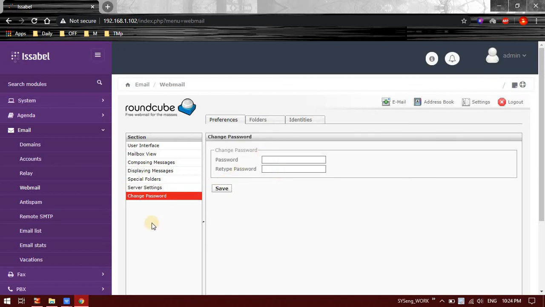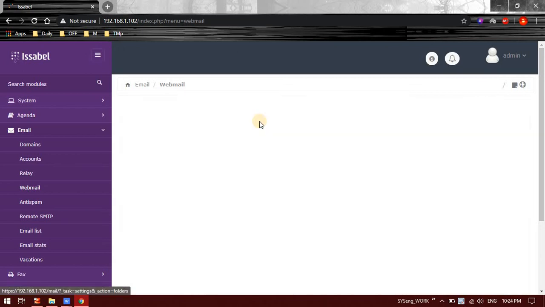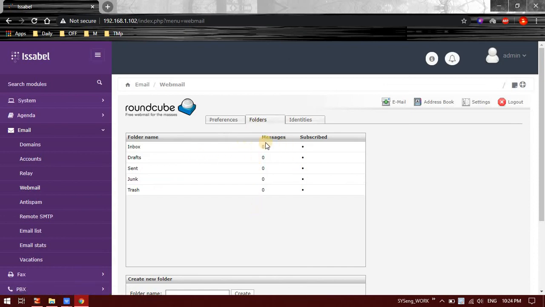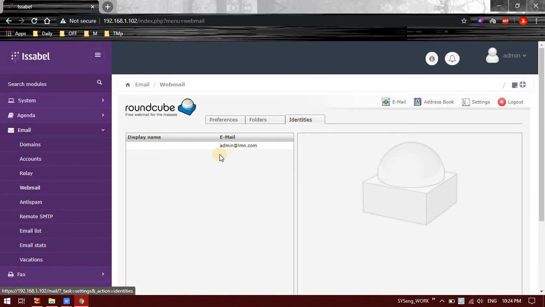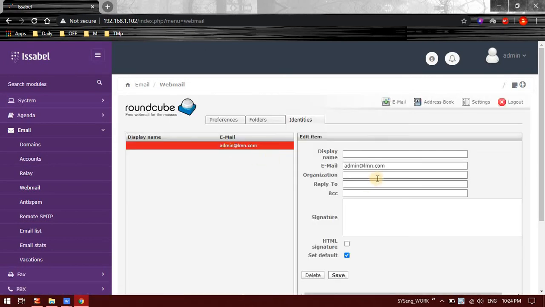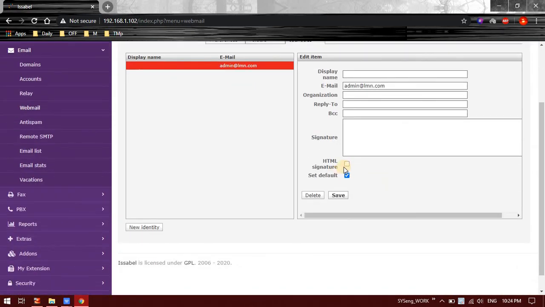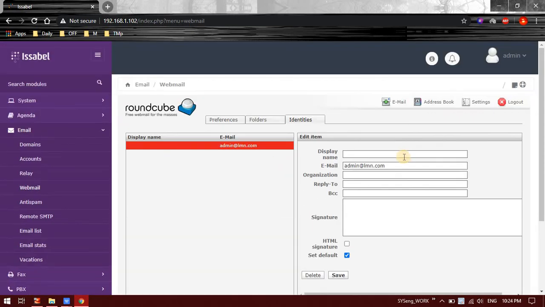If you want to change the password, you can change the password from here. You can check the folders, and if you want to create a subfolder you can do that. You can set your email signatures, HTML signatures. So all these things which you can do for an email client, you can do it.